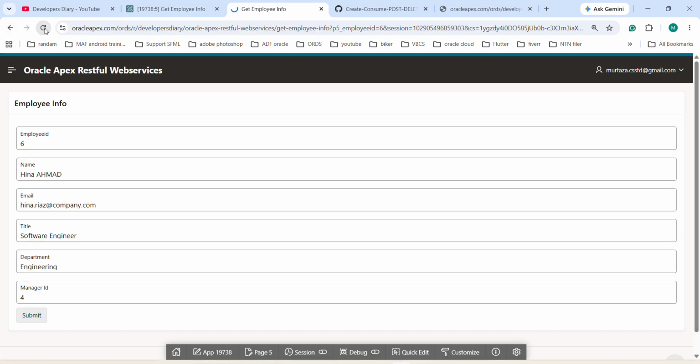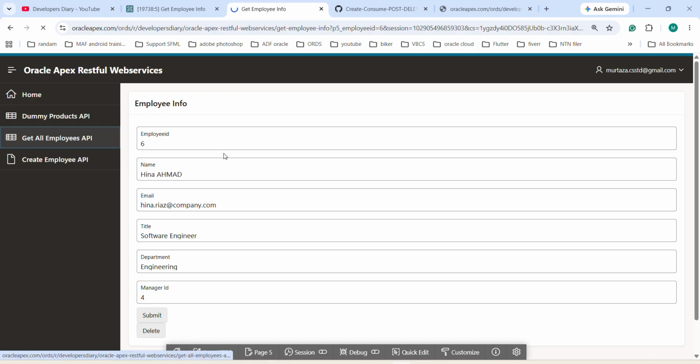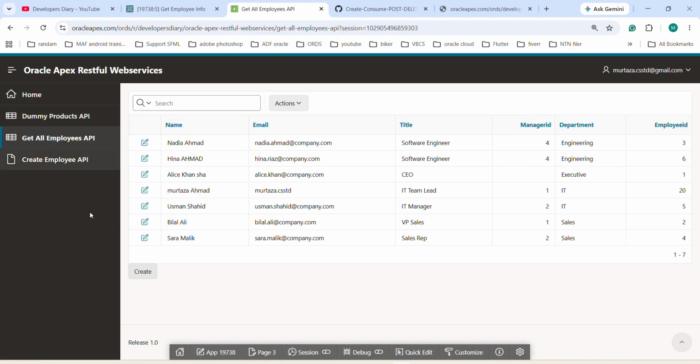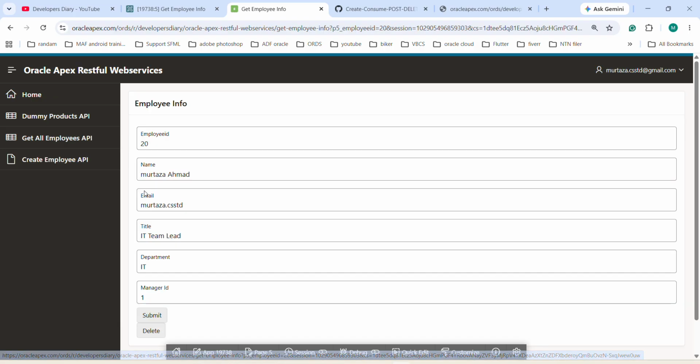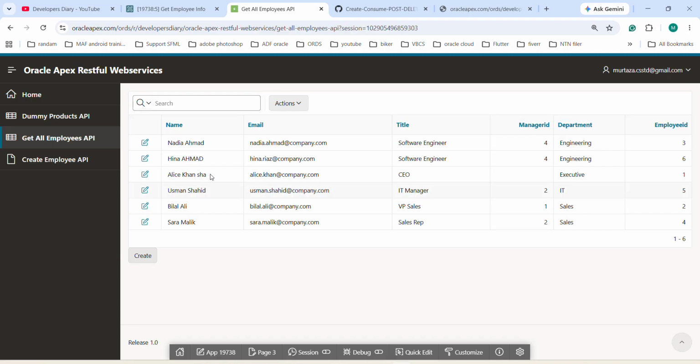Now refresh the button. Get all the employees. So click on this employee and click delete. So you can see that the information is deleted from the employee table. So in this way you can consume the POST and the DELETE API in Oracle Apex.